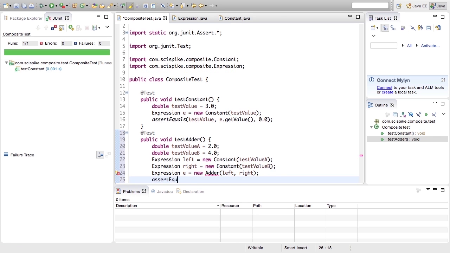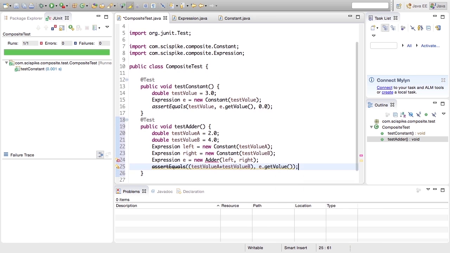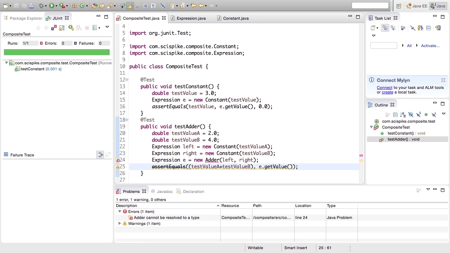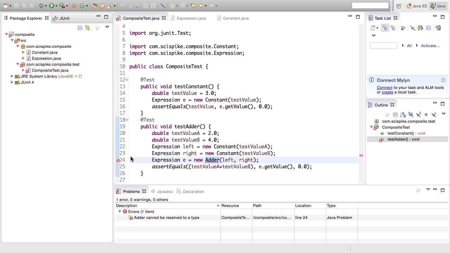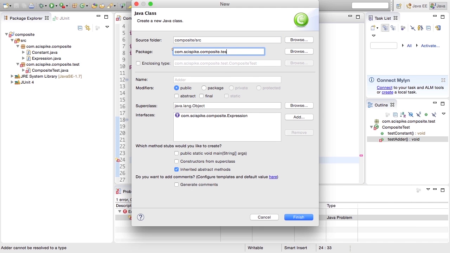The assert statement should compare the test value A plus test value B and the value from the object under test, E in this case, so E.getValue. And the tolerance we should be able to do simply 0.0. Again, I took the approach where I wrote the unit test before I had implemented the adder, so of course we have an error on the line where we create the adder. I'll use Eclipse again to create the adder class and put it one below the test package, so in com.scibike.composite.